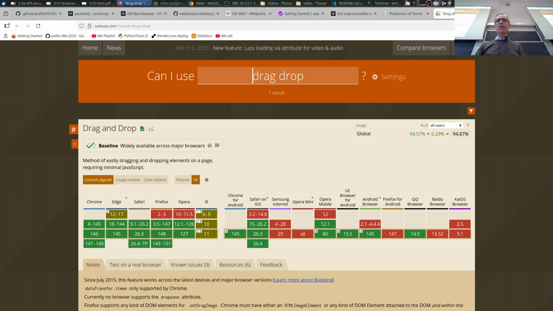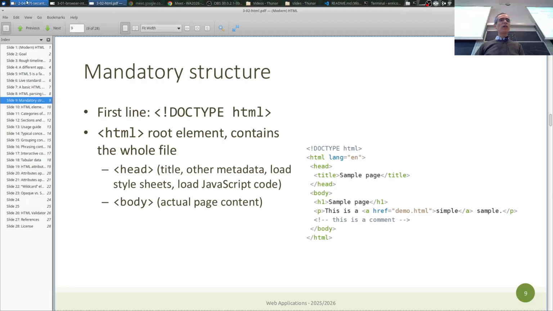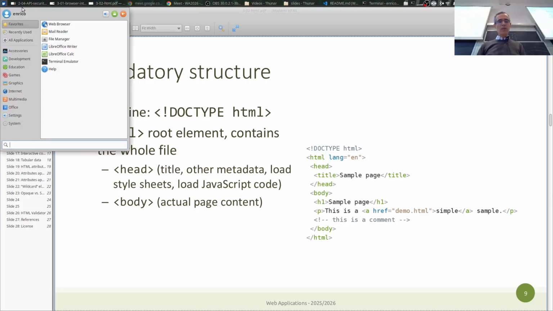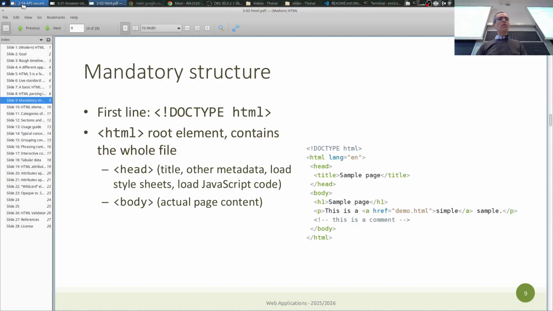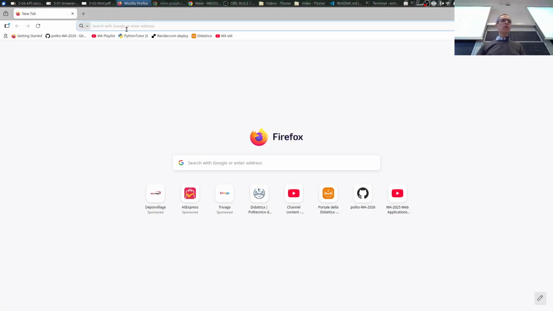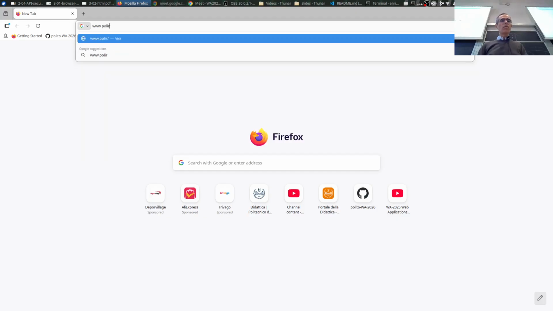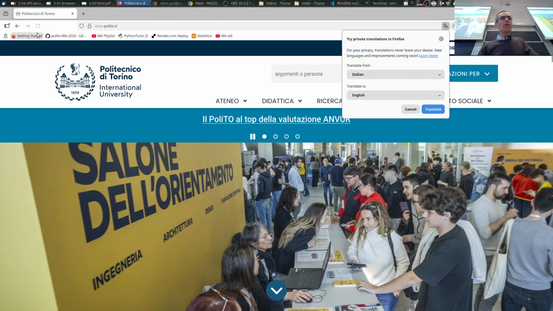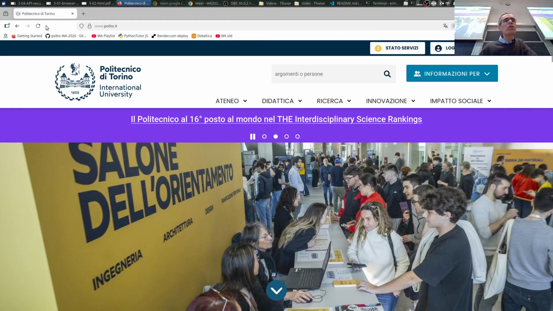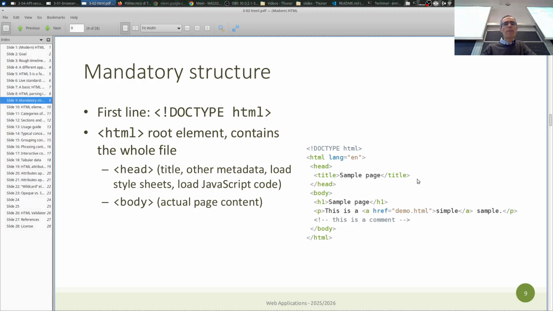So let's close everything and open a single window. Firefox, no, it still has tabs, but... Polito.it. You see Politecnico di Torino here. That's metadata. Okay, it's in the head section. While what you see here inside the main window, it's in the body section. Okay, very easy to understand.